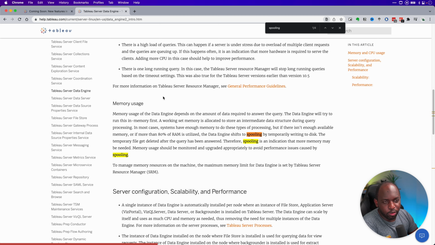This is, by the way, how I do research. If I don't know something, I go to Google and put the phrase in. Google helps me out because it knows what I like. I go to the documentation, and the documentation has an answer. So let's read this. Memory usage.